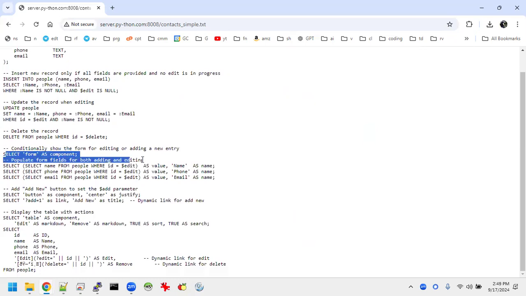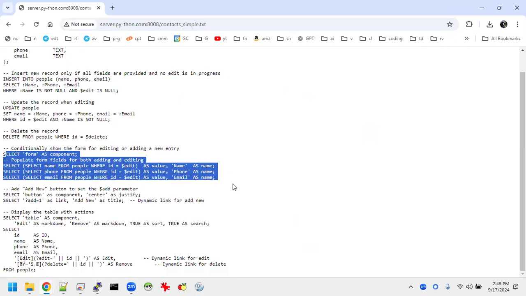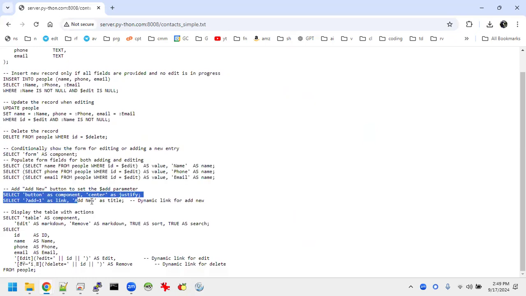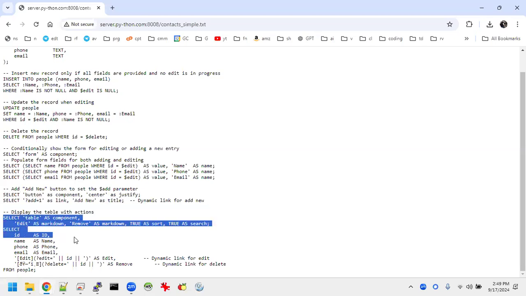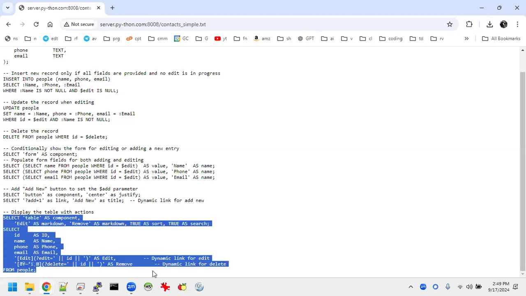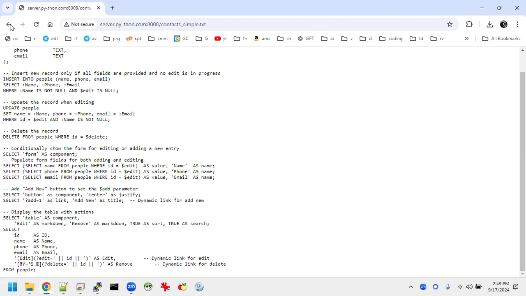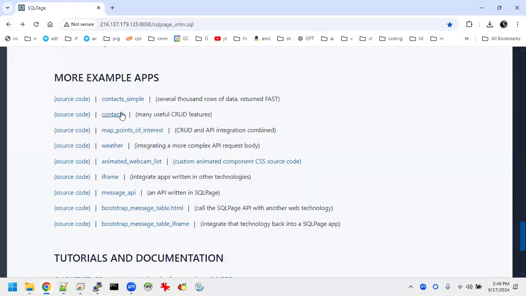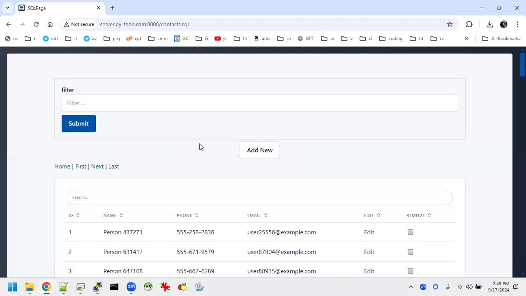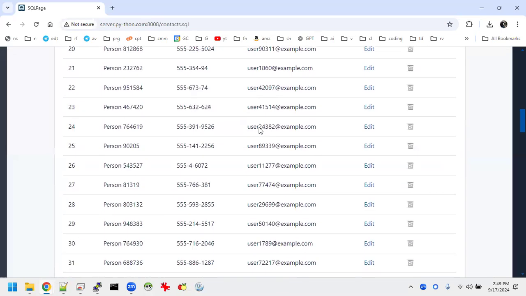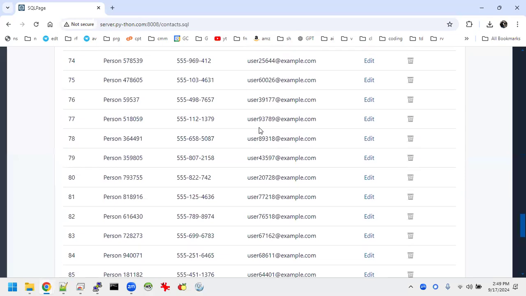We populate the results of a form. We just have more form fields. And we have a new button that again refreshes the page. And then we have a table again with just some more columns. So just an expanded version of the 8-line example you saw earlier. The context example is a more feature-packed version.